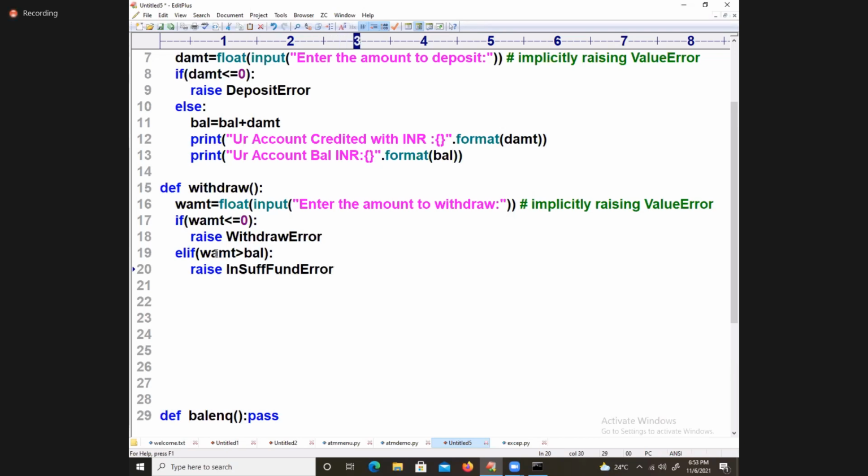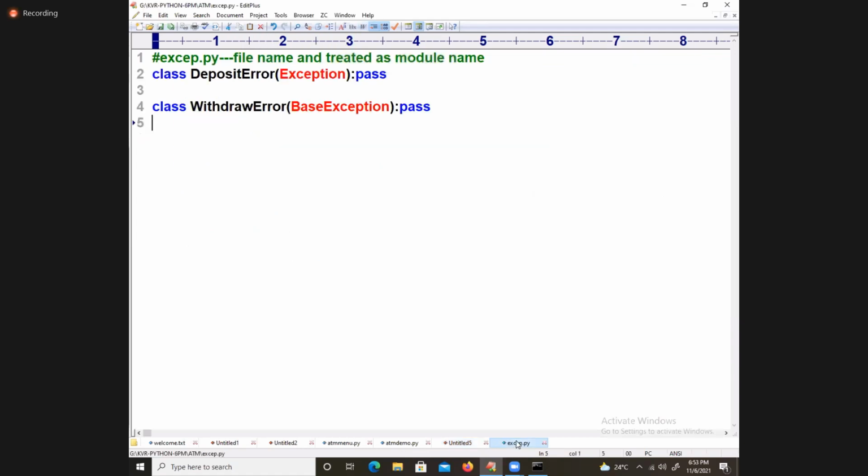Insufficient funds. Your balance is less than that. It is also one exception. Again, I am taking InsufficientFundError once again. So I am writing here class InsufficientFundError of what? I can write BaseException, or I can even write Exception here. Exception colon pass. I am taking like this.